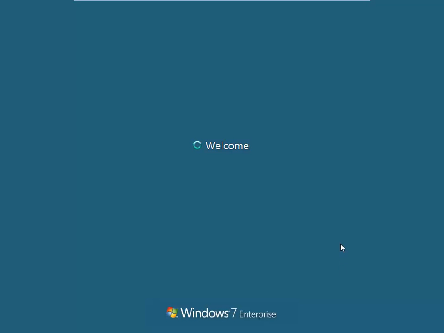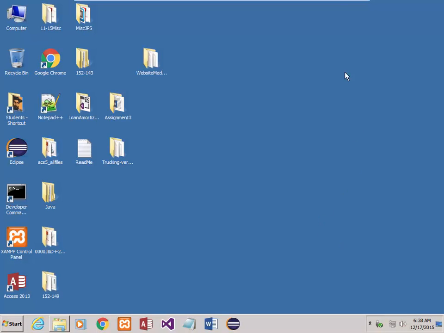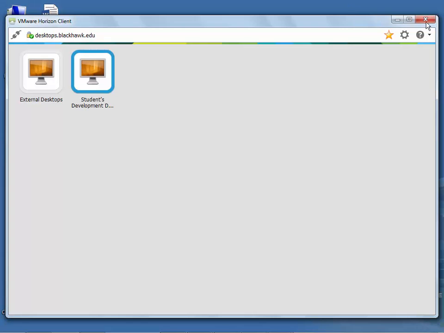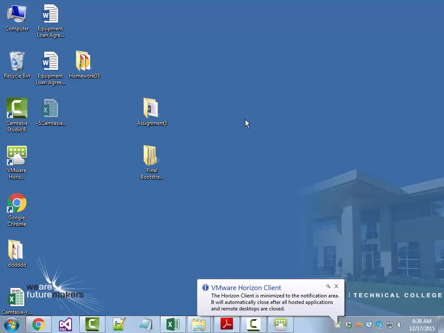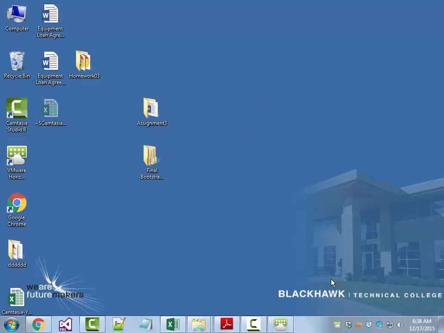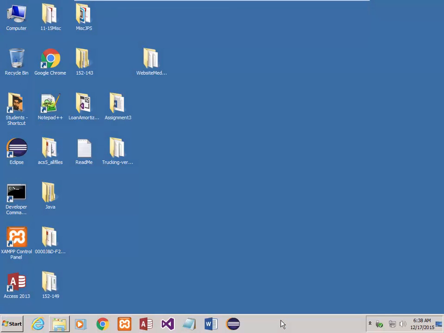So I'm in now. You might say, well, no, you're just in your regular desktop. No, if I go up here, I can go back and forth. There's my regular desktop, and there's my virtual desktop. Again, they look very similar. Yours is probably going to be fairly empty unless you were using it last semester. I've also got things available to me that you probably don't have available to you.